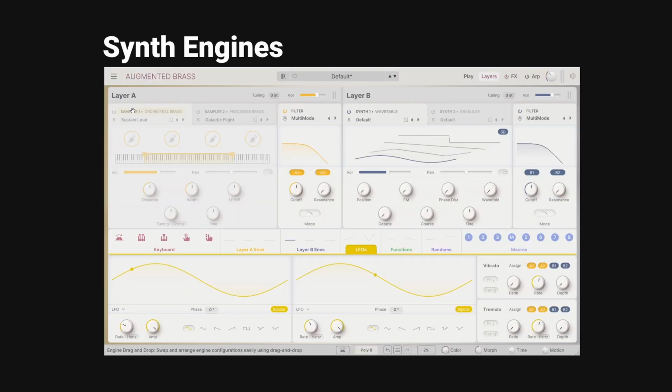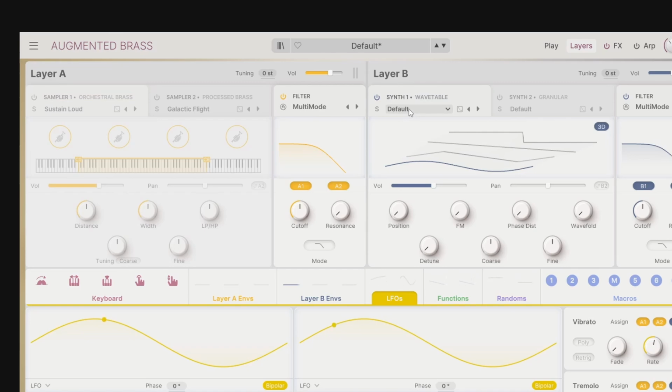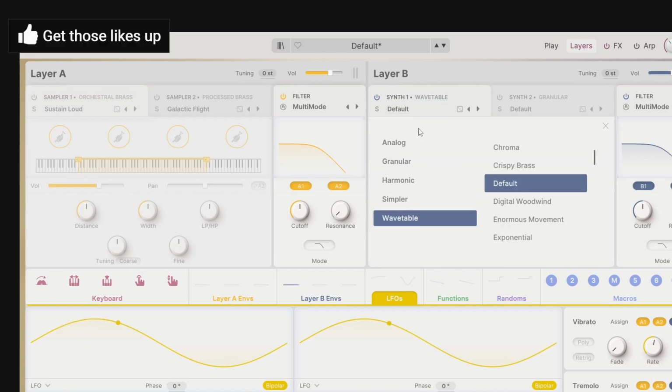Okay, we know the sampler. Let's talk about the synth. And here, it's going to take a little bit more time because for each of the synths, you have different categories, different synthesizers. You get the analog and the wavetable, which are the most traditional type of synthesis.